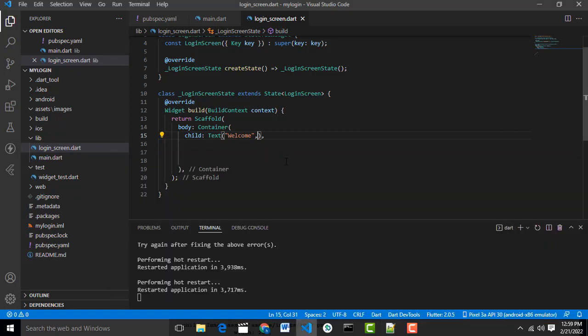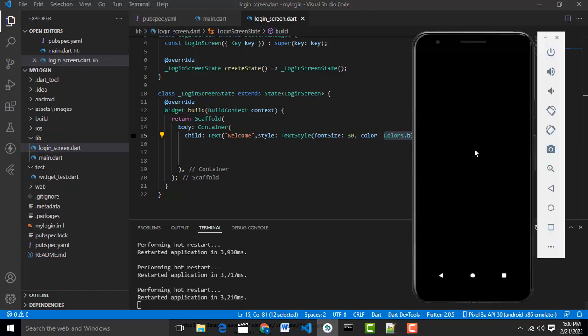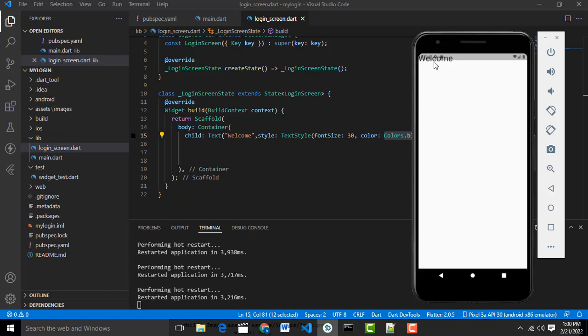Okay, you have to write like this. Style. You have to write style, colon. You have to write TextStyle. Simply you have to write like this. Okay. Style TextStyle, font size 30. Color, I have to assign some color. Okay. So if you restart it, the app looks like this. Okay, so welcome. Here you can get the welcome.